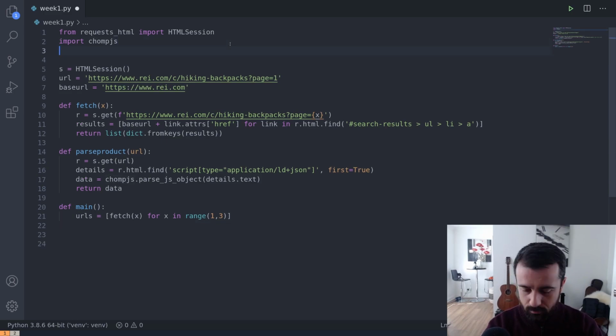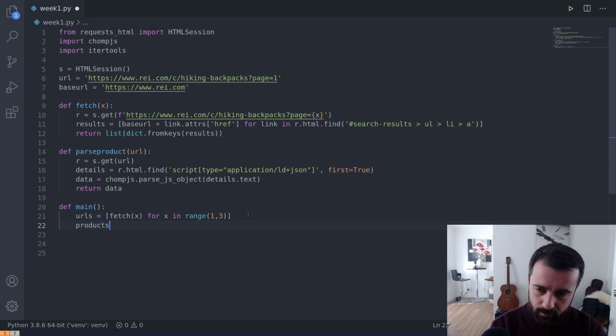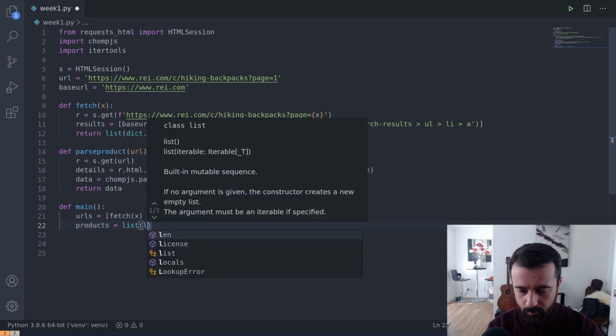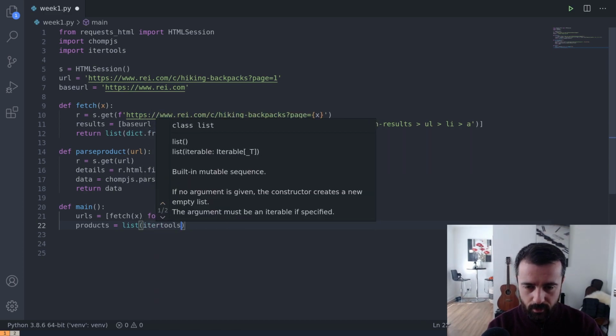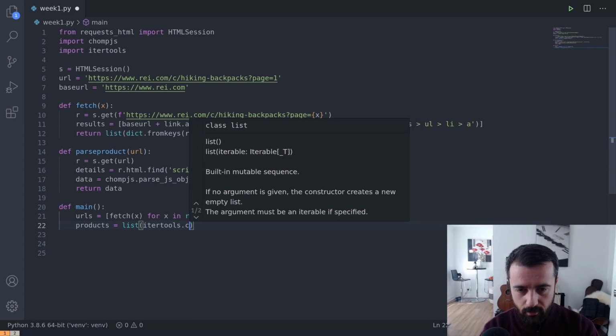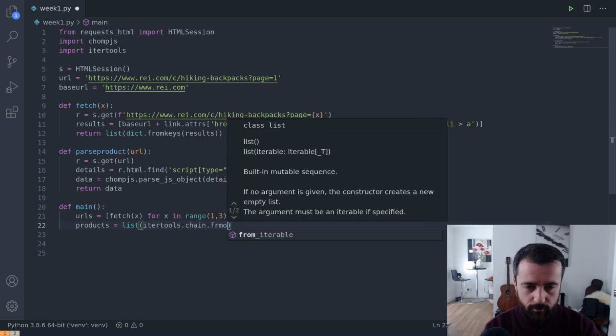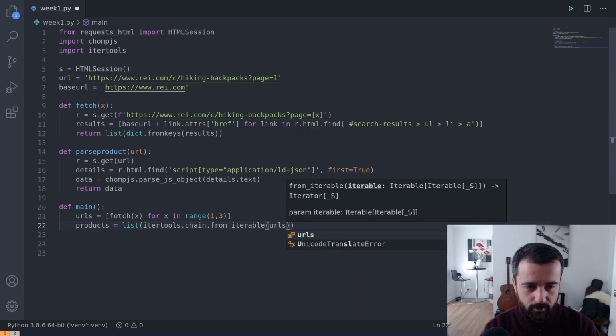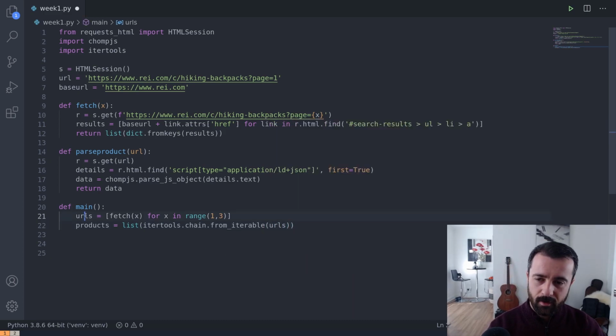We're going to import itertools, so we do import itertools. This is within the Python standard library, and then we're going to say our products is equal to list, and we're going to do itertools.chain.from_iterable(urls). So all this is going to do is take the list of lists that we've created and loop through all of it, and turn it into one big list of all product links, which is exactly what we want, because each of those links we can then give to our parse product function that is going to return the data that we want.